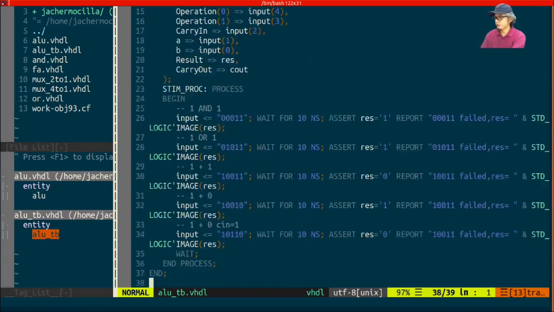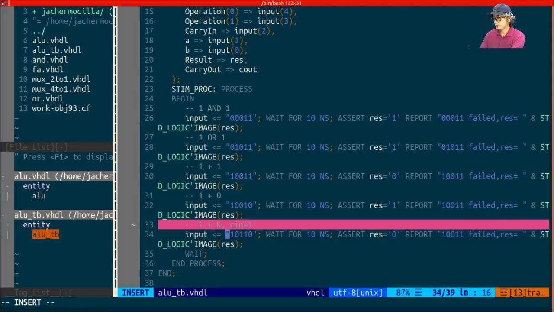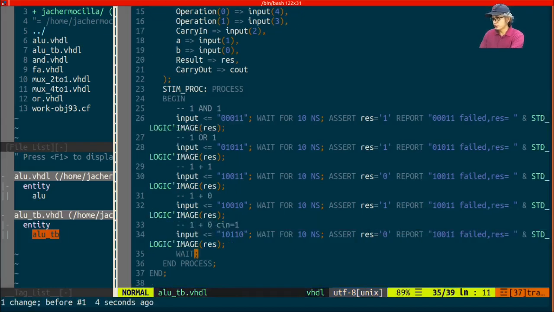I already have here a few tests. Okay, so I have this last test here. This is the add operation 10, and then the carry in bit is set to 1, and then A is 1 and B is 0. So the expected output of this, since I'm performing an add, 1 plus 0 plus 1, should be 0. Okay, so let's see if it is correct.